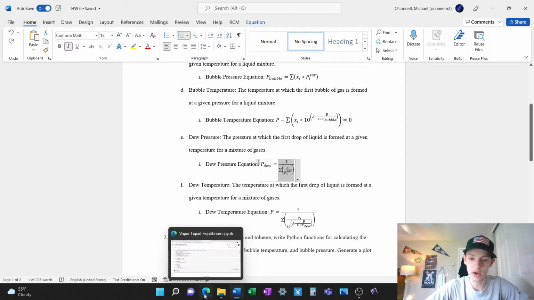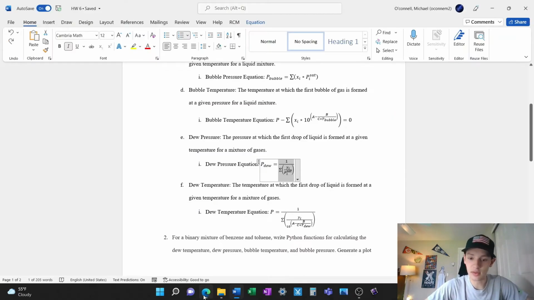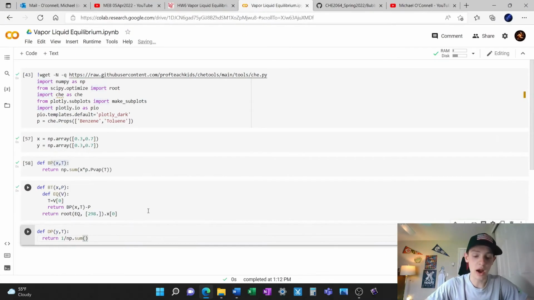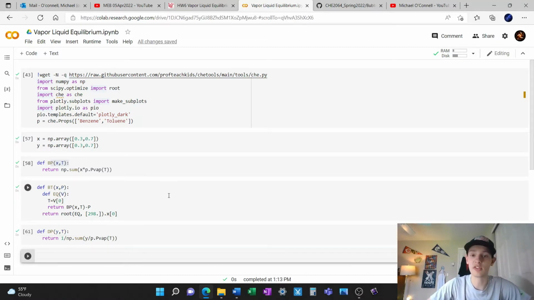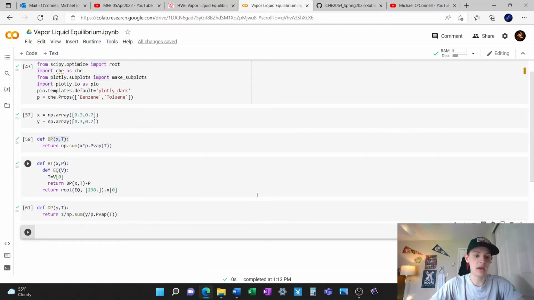So it's 1 over, and we'll use numpy again for the sum here. And this is going to be Y, because it's going to be the mole fraction of each component in the vapor phase divided by the pure saturation vapor pressure of each component, which for us is the P.Pvap, right, where we use the Antoine equation and we pass through our known temperature. Perfect. So now we have the function for the dew pressure. Now, what about the dew temperature? Let's think about what that would be.